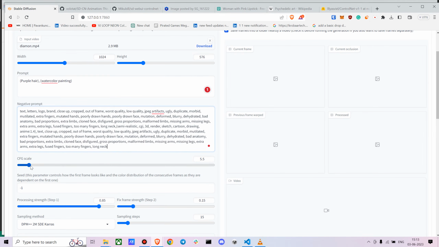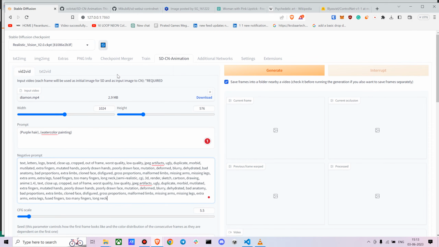If you want to, you can mess with the CFG scale, but at least with my testing, it is kind of messing up the outputs. So we have to test extensively on what works and what doesn't work. Also tick this save frames option so that you can refer to the frames you are generating, and just press generate.